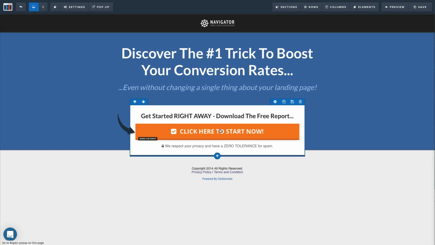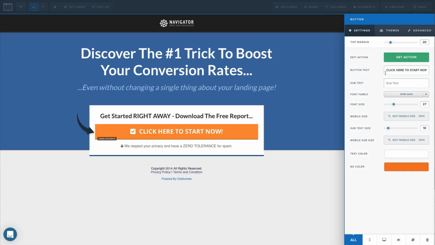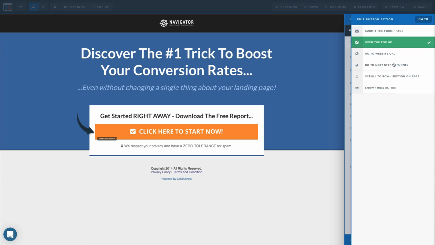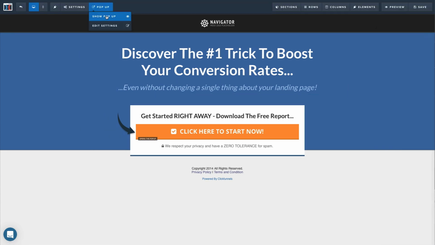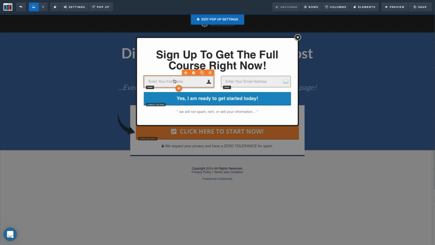Okay, so if we click to start now, it's going to ask us what we want to do. We can set action, so we can go to the next step in the funnel. But in this case, we want to open the pop-up, which is where we want to grab hold of the person's email. If we show pop-up, this is going to allow someone to put in their name and their email address, and anytime that you want to add anything to it, you just go to the bottom there and click add new element.